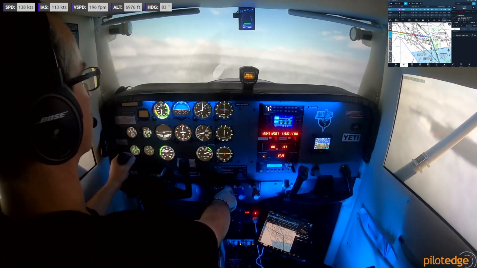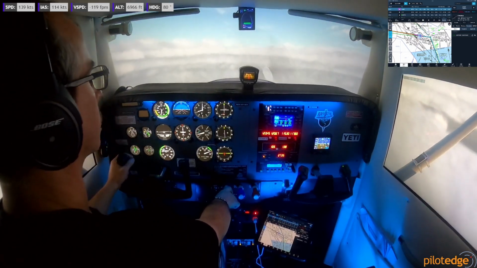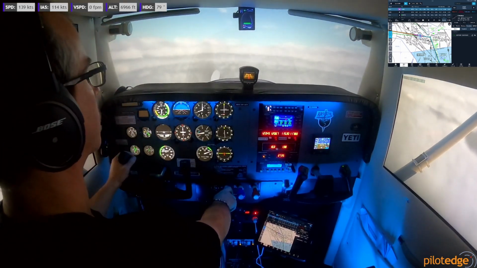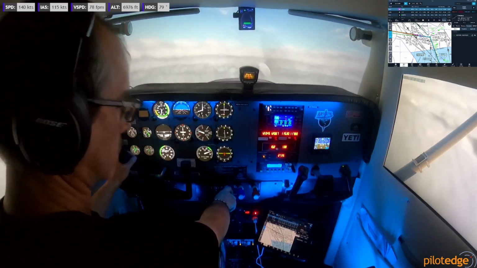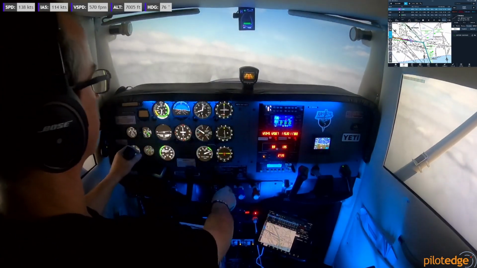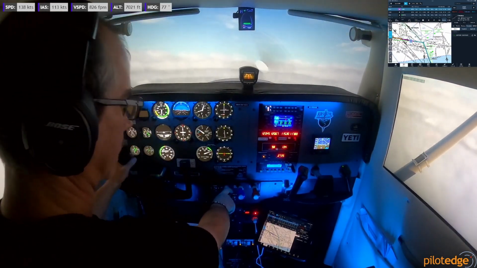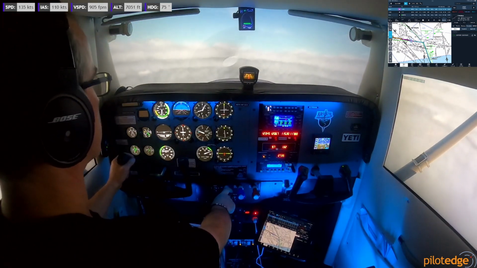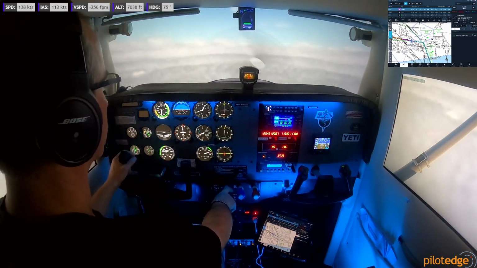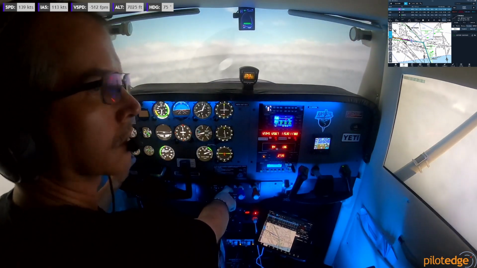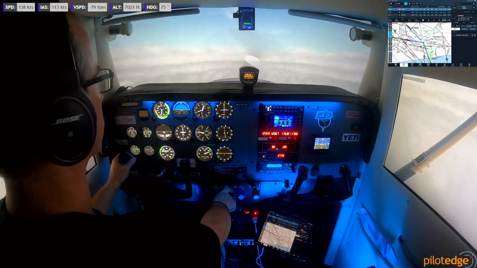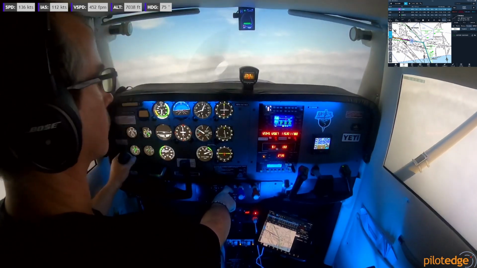Good evening, Palm Springs Tower, helicopter November 64 Juliet Delta. We're checking in with you, approaching from your northwest, 6 nautical miles away, requesting full stop landing. 64 Juliet Delta, Palm Springs Tower, good evening. Where do you park on the field this evening? This is my first time flying into this airport at night, so I'm going to take what looks to be the east ramp, 64 Juliet Delta. 64 Juliet Delta, roger, enter right downwind, runway 31 right, report midfield. Roger, 31 right, report midfield, 64 Juliet Delta.